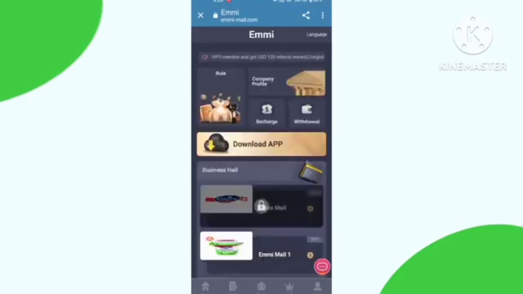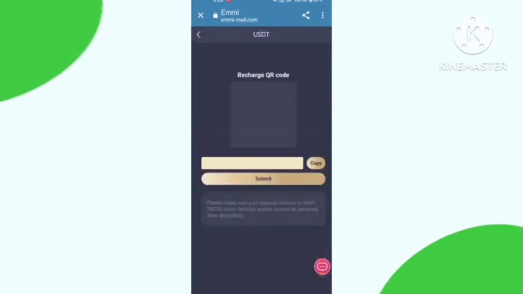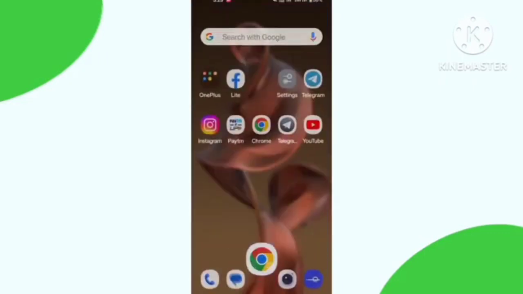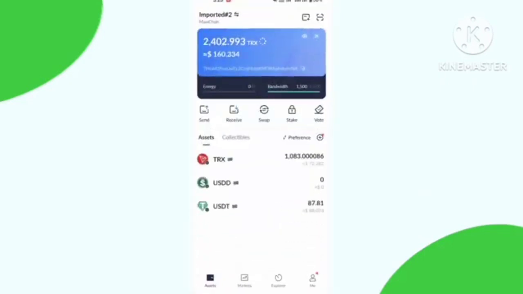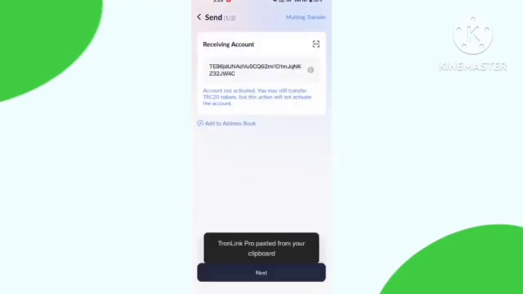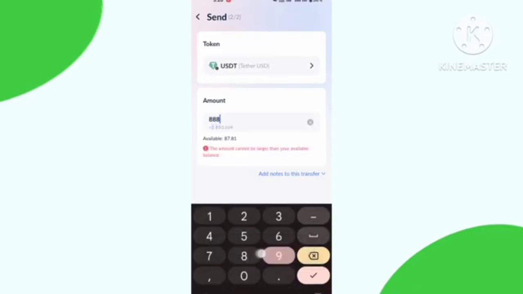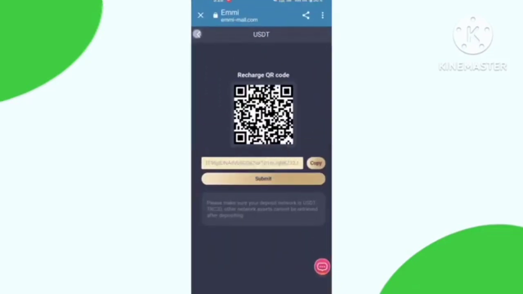Now know about the recharge process, how to recharge. You need to click the recharge button, then copy this address and go to your cryptocurrency wallet. This is my wallet. You need to click the USDT button, send button, and paste the address, click the next button and fill up your rechargeable amount. After recharge is done, you need to click the submit button.